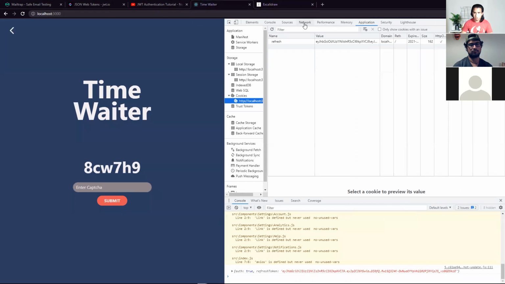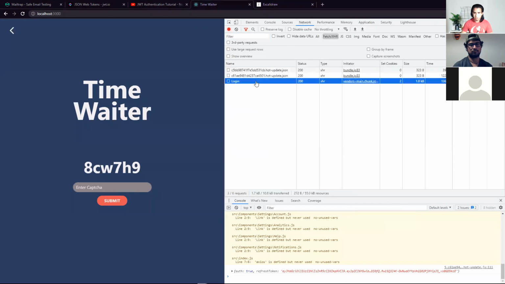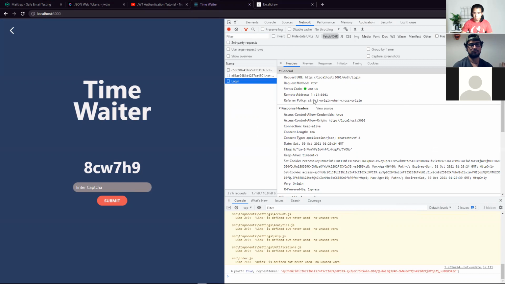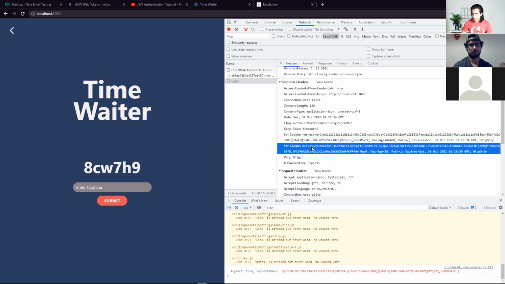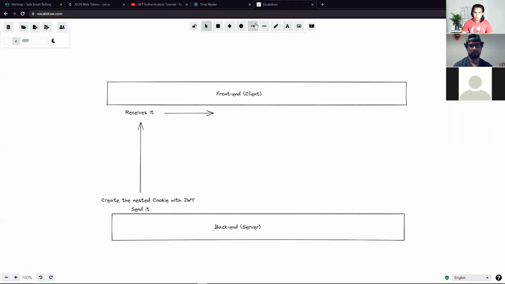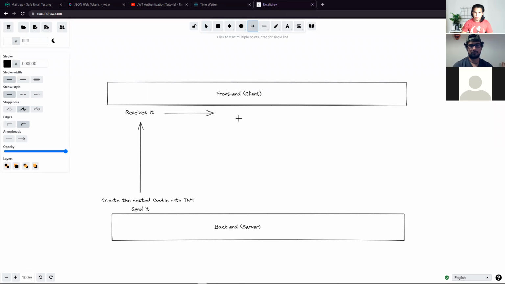So if you go to network, and you go to the login call in this case, they're actually being sent within the Set-Cookie header. You see right here the refresh, and you see here the access. That's how they're being received by the front end. Okay, so that's important. So now going back to this, the front end will then make an API call.